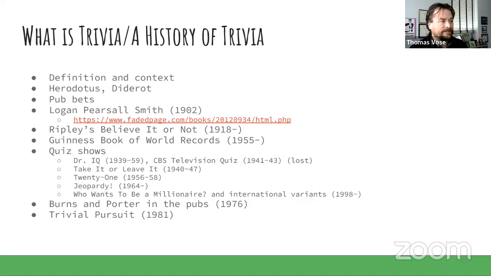We have a guy named Logan Pearsall Smith I tossed in here. He was an essayist and author, and his works are not all that interesting, but he did write a book called Trivia, which was a bunch of random musings that you can flip through if you want. There's a link to it right there. It is available online because it is out of copyright. But he might have helped popularize the term trivia.